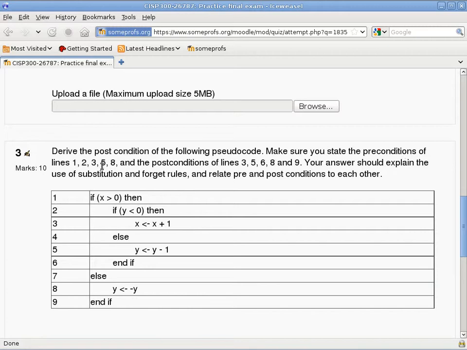Number 3, derive the post condition of the following pseudocode. Make sure you state the preconditions of lines 1, 2, 3, 5, 8, and the post conditions of lines 3, 5, 6, 8, and 9. Your answer should explain the use of substitution and forget rules and relate pre and post conditions to each other. So basically, you need to show all the steps that you use to derive the result here.